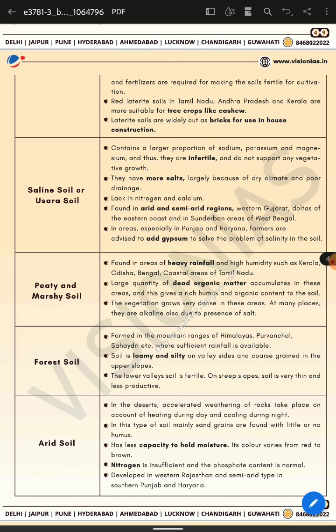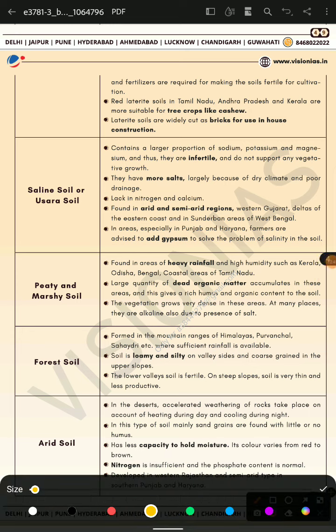Peaty and marshy soil, also called mangrove soil, is also found. Then the forest soil. You have realized the forest soil is found in the mountain ranges, the Himalayas and Arunachal Pradesh.